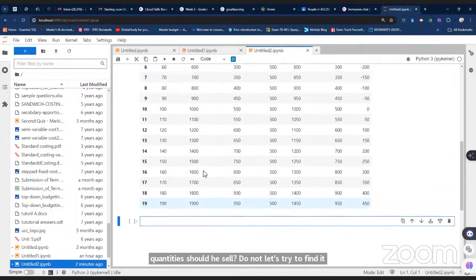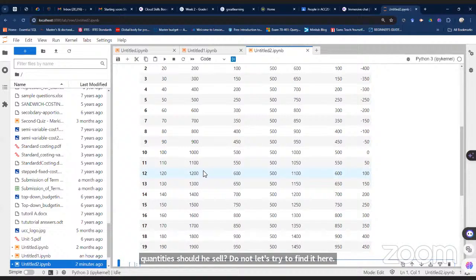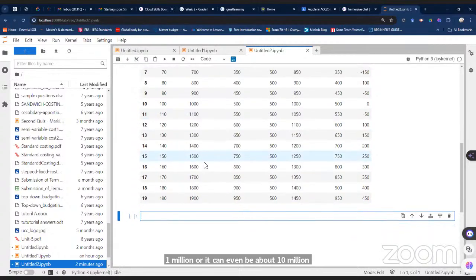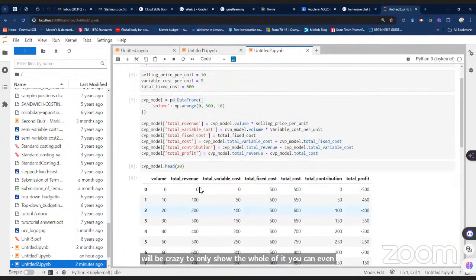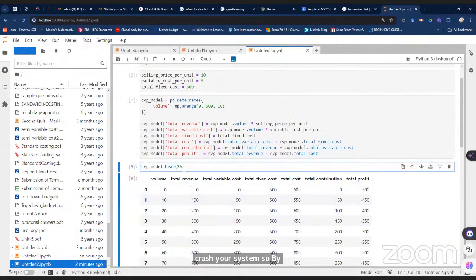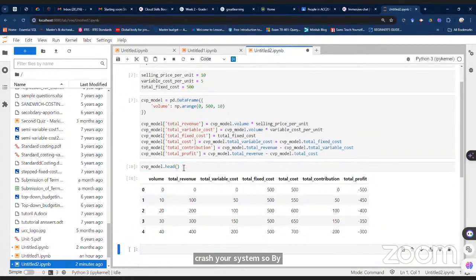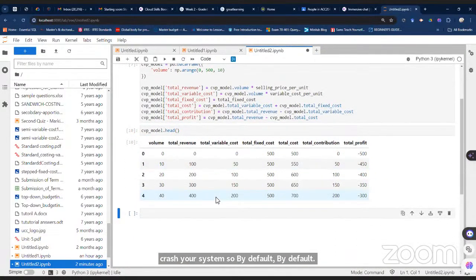It is sometimes not too sensible for you to show the whole data set, assuming this is like maybe 1 million, or it can even be about 10 million rows, depending on the data you are working with. It will be crazy to want to show the whole of it. You can even crash your system. So by default, Python shows you a few of them. You just want to know how the data looks.